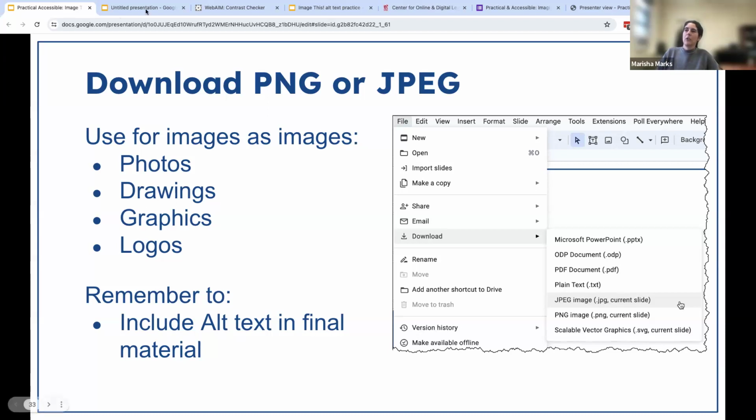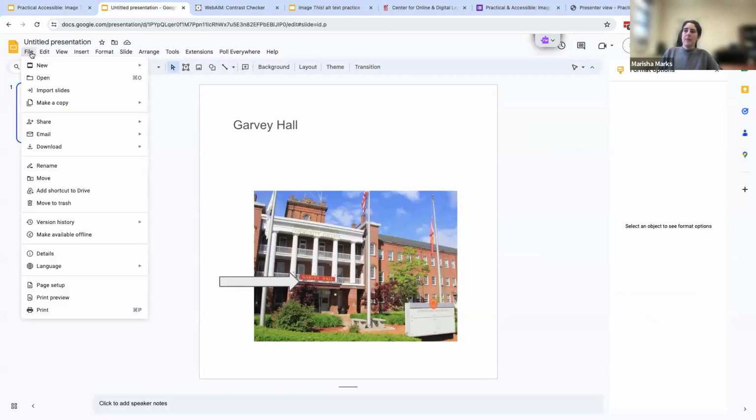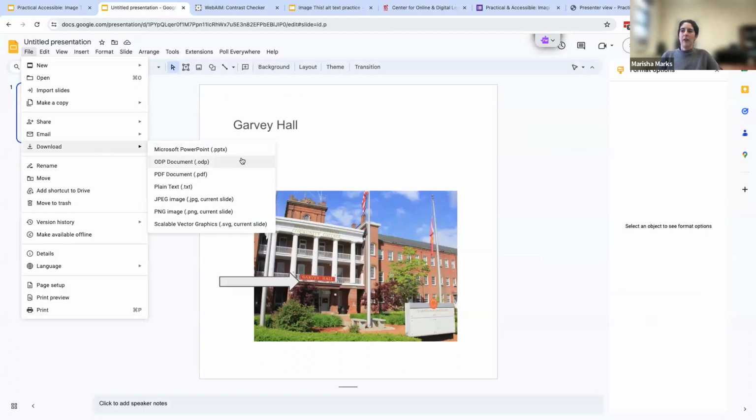So if I go back to my slide, I can go to File and I can go to Download. And here I have the different file format types. The ones that are most frequently going to be used for images are JPEG or PNG, depending on whether you're creating something that is more of a photo or more of a graphic, like a logo.